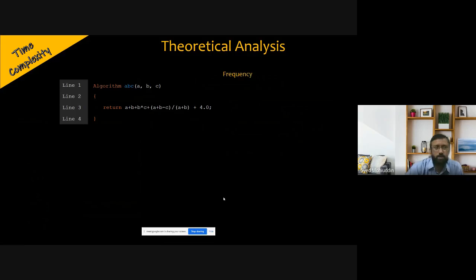Here, to compute the time complexity, we count the number of statements, or the number of times that statements execute. Now this return statement, as we have discussed, a function returning a value takes unit time. So computing this value and returning it is going to take just one unit of time. That is the frequency, or the number of times this statement is going to execute. So the total frequency of execution is 1.